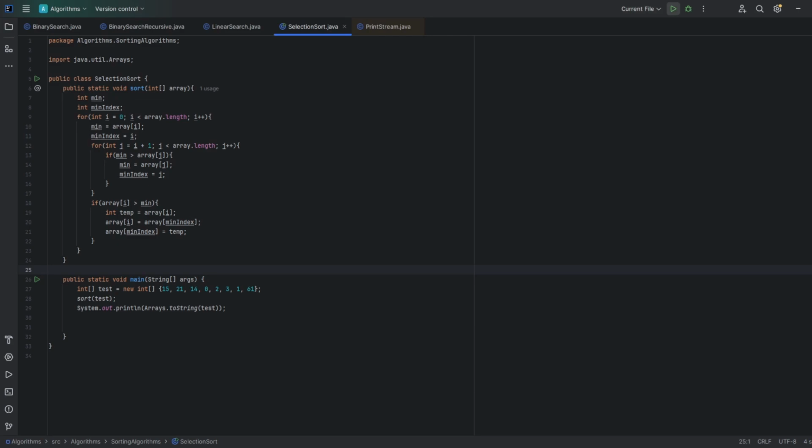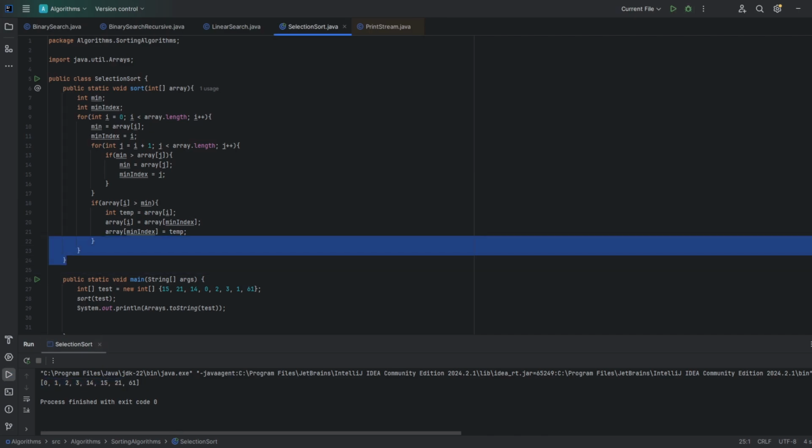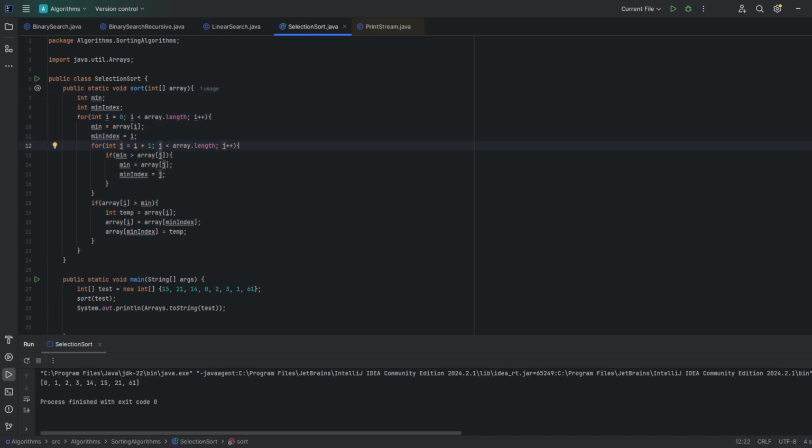Now let's run the code to see if it works. Okay, now let's check our answers. As you can see, our current implementation of selection sort seems to work well.